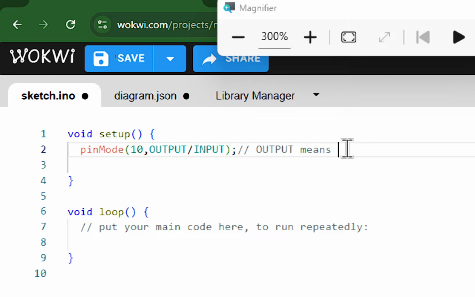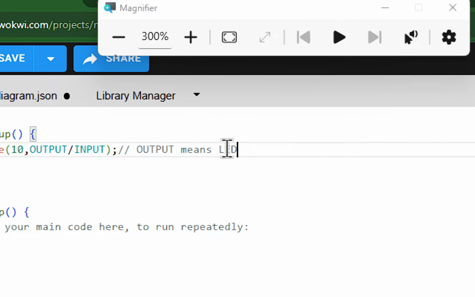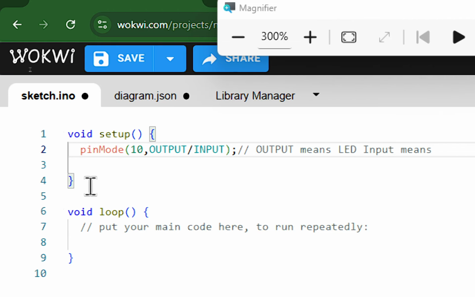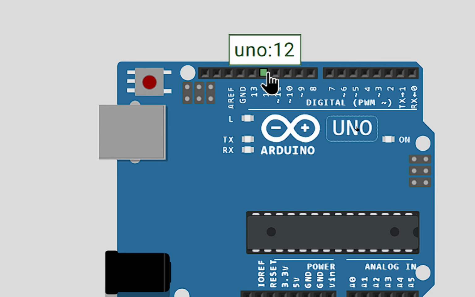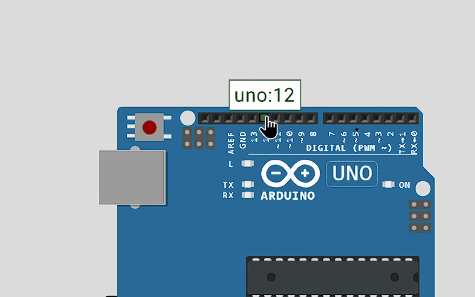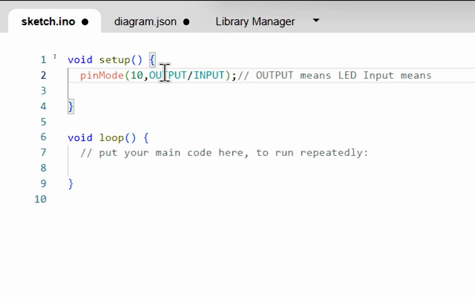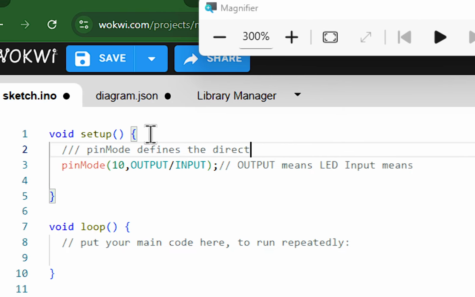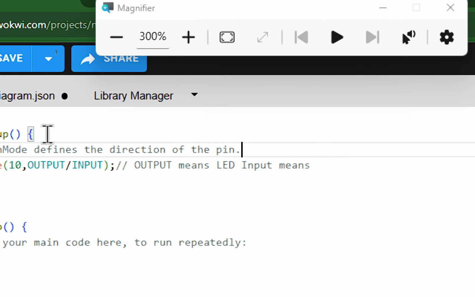Now in case something is sending data to the Arduino, that is what input means. Input means that if any sensor module or any other microcontroller is sending data to your Arduino, like you are receiving digital data through pin number 12, then pin number 12 must be declared as input to receive the data. So basically the pinMode command defines the direction of the pin. PinMode defines the direction of the pin. This is simply a one-liner definition of the pinMode command.